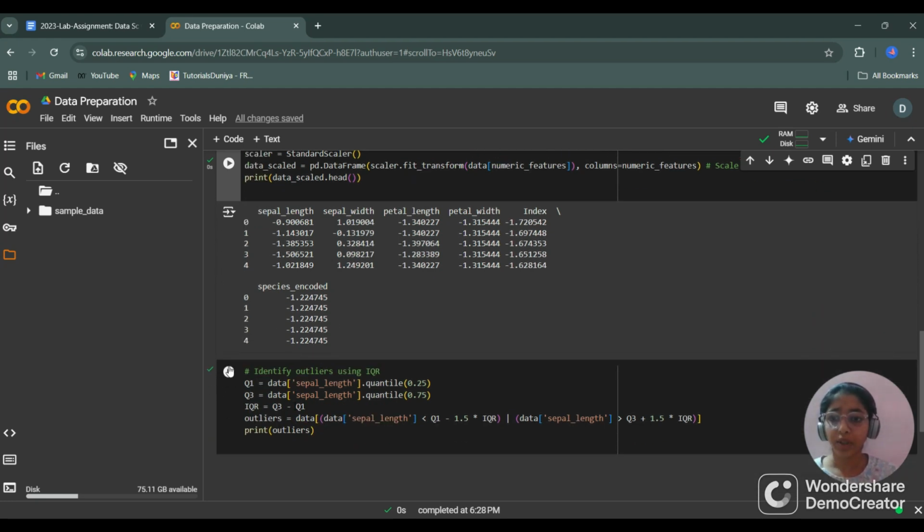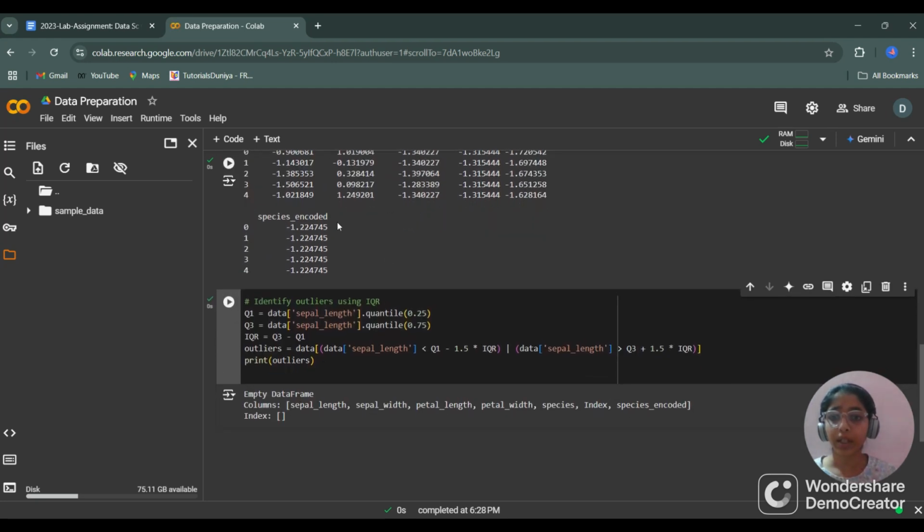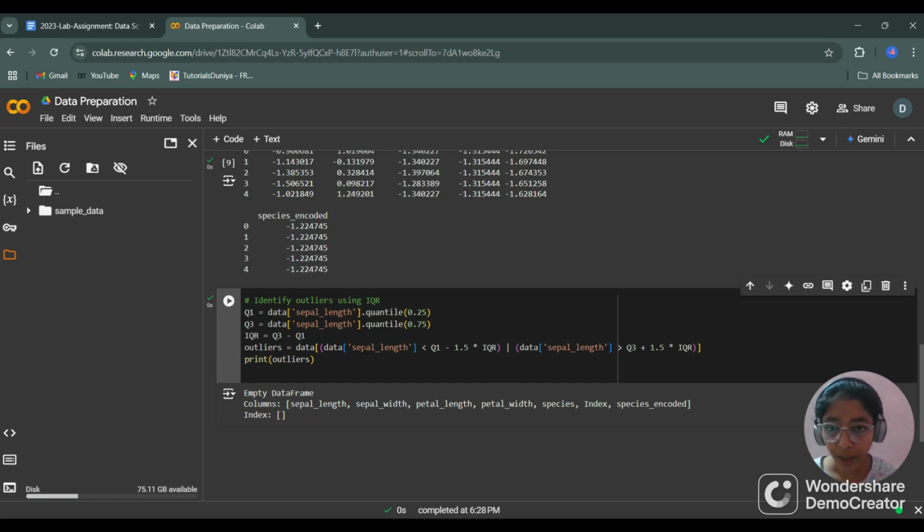And the last one is identifying the outliers using IQR. IQR means interquartile range. As we run this command, we can see that we have identified the outliers, and here the index with 0, empty data frame. We have no outliers here.